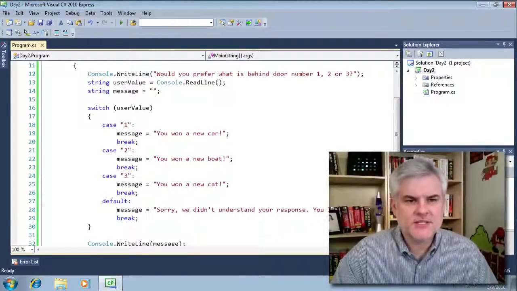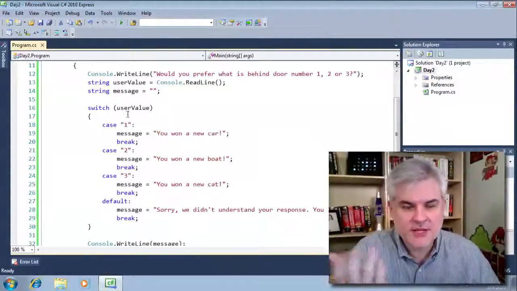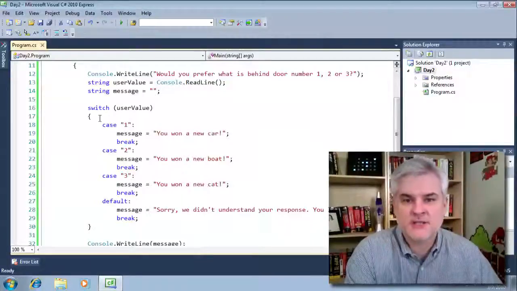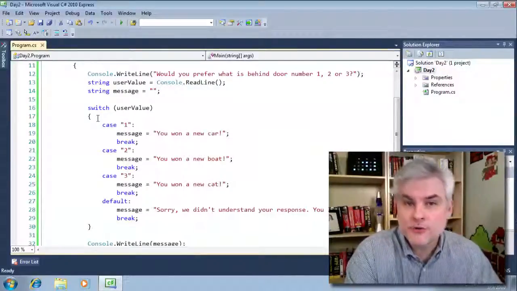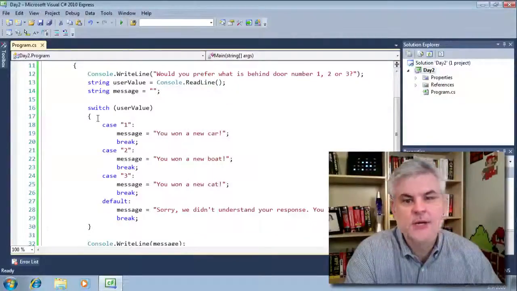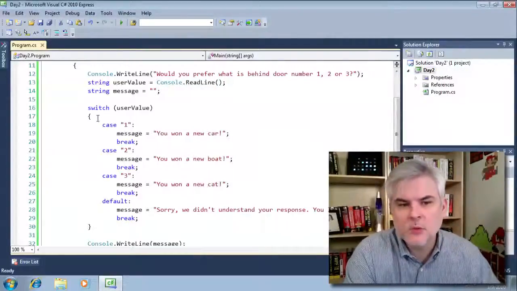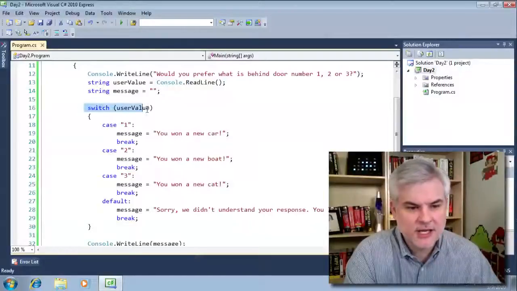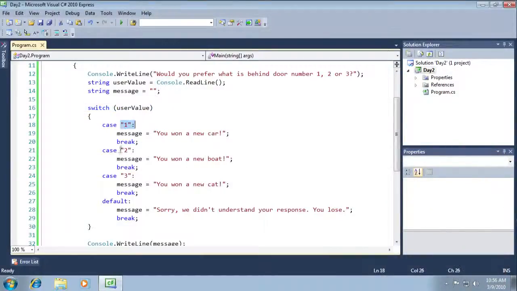All right, so what's the difference between the if statement and the switch statement? Well, it's really exclusivity. We could write if statements in such a way that one or more are true, and so one or more blocks of code are executed. But with the switch statement, only one will be true. We are looking at user value. It can only be 1 or 2 or 3, and then there is the default message.